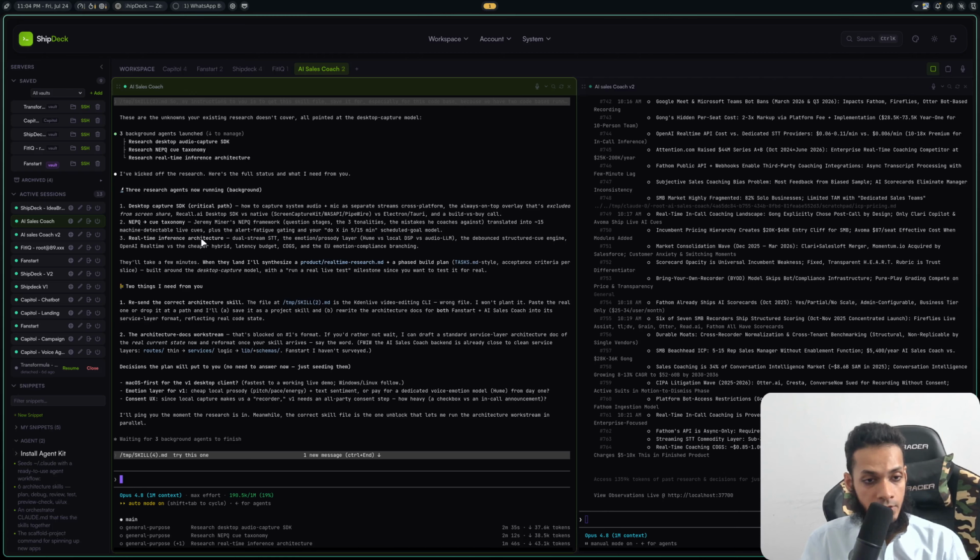Real-time inference architecture. So dual stream, STT, emotion, prosody layer, Hume versus local DSP versus audio LLM. So the debounced structured Q engine, OpenAI real-time versus the cheaper hybrid, latency budget, COGS, and EU emotion compliance branch. So that will take a minute when the land synthesize, research, task style, acceptance criteria.